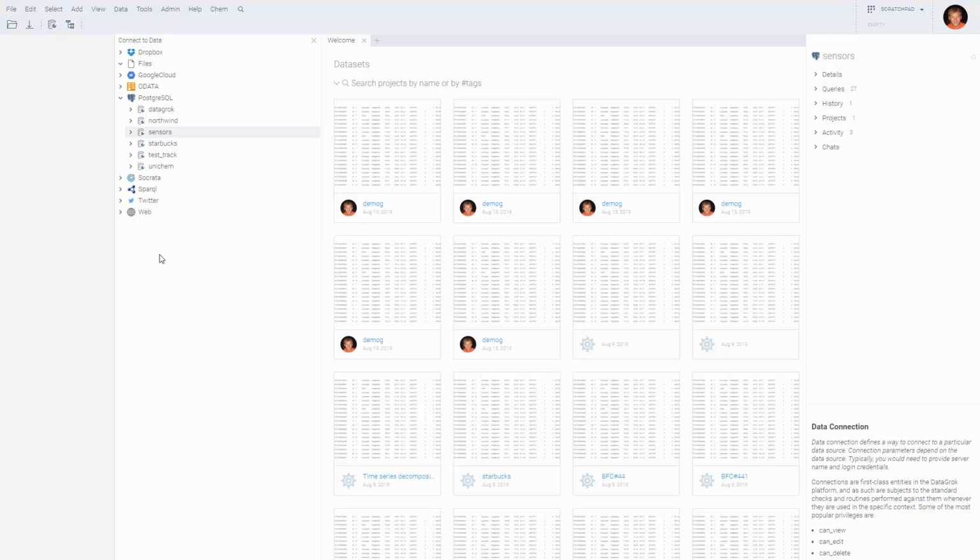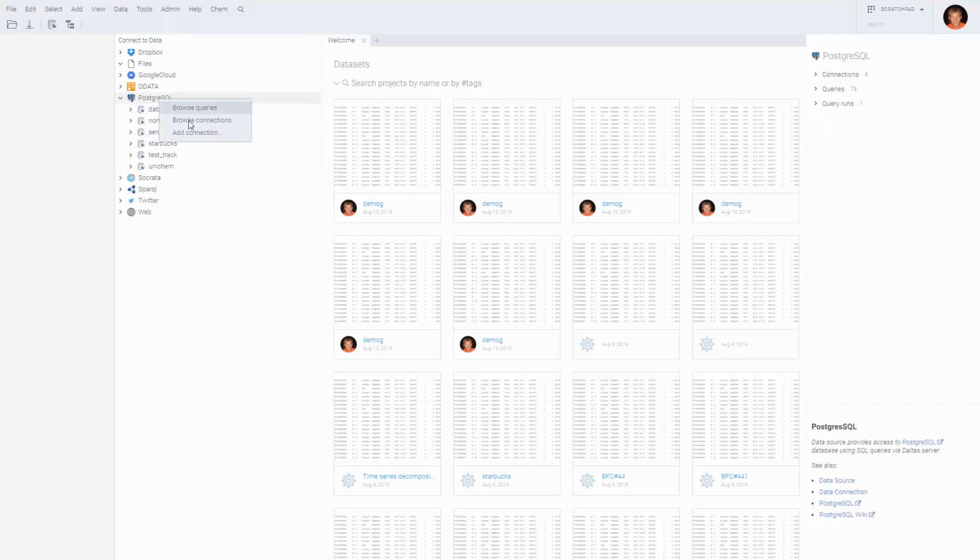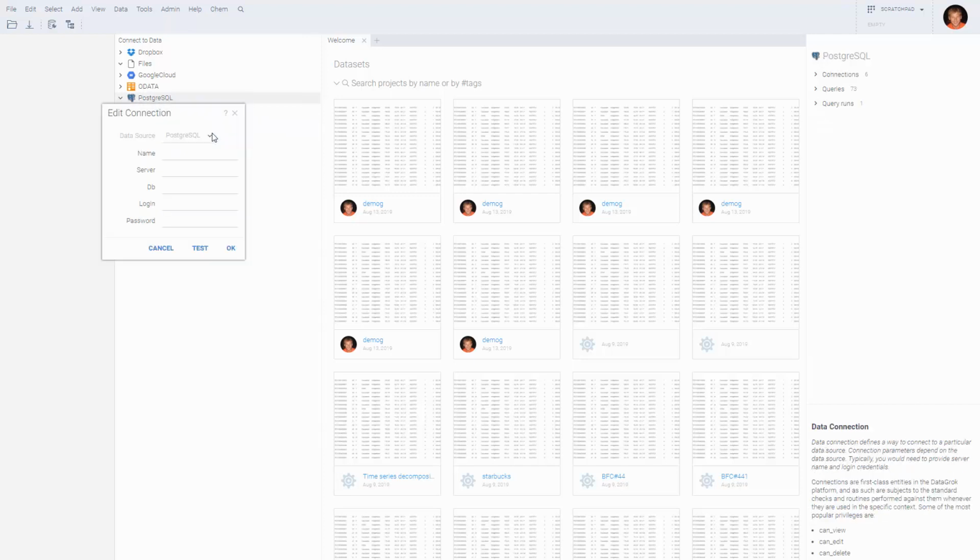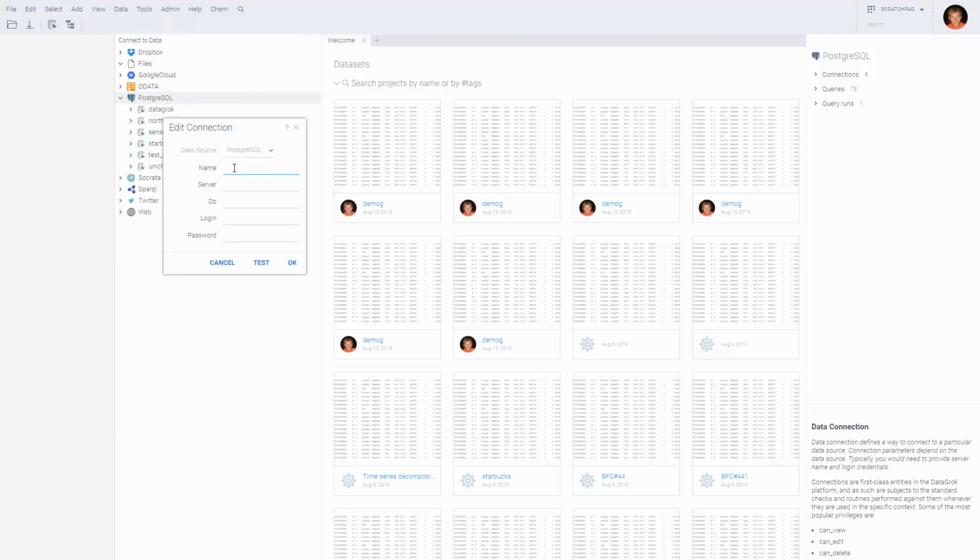So we have a Campbell database, which is a Postgres database installed on a server. Let's try to connect to it. We would right-click on the Postgres and select Add Connection. Now we need to enter the credentials for the database, starting with the name, server.